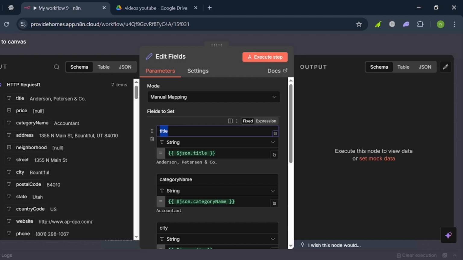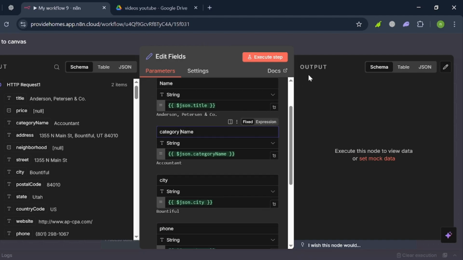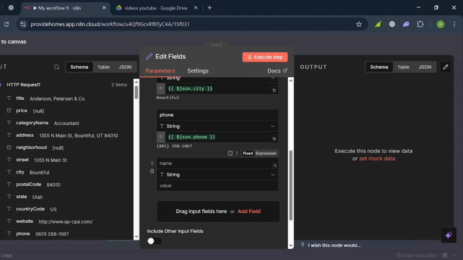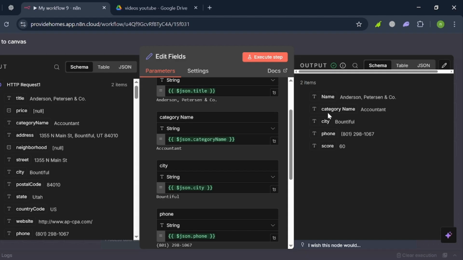Next, I will rename this field to name. I am trying to show you that I can rename the field to whatever I want. And I can also create a new field, and I am creating a new field by the name of Score, and I will set this value to 60. So when I execute this step, you will see that from all of these items, only the items I have picked in Edit Fields, like name, category name, city, and phone, have come into the output, and this is the custom field that I have created.